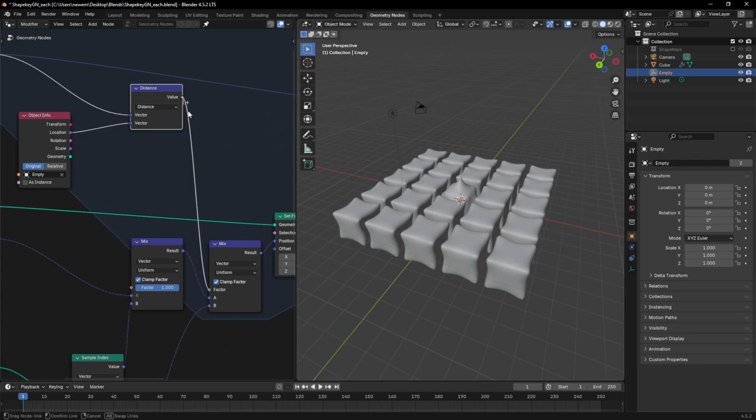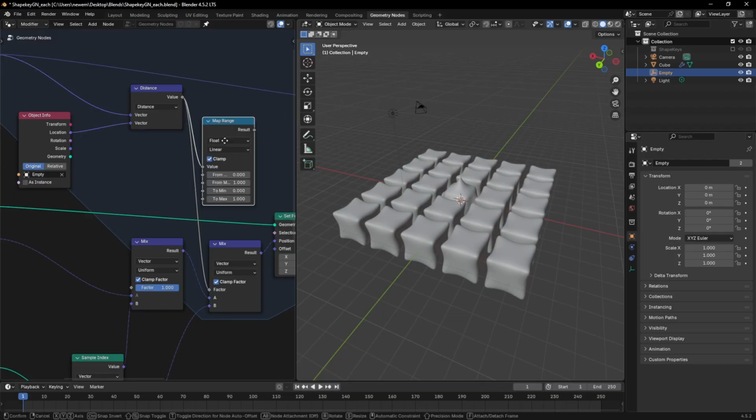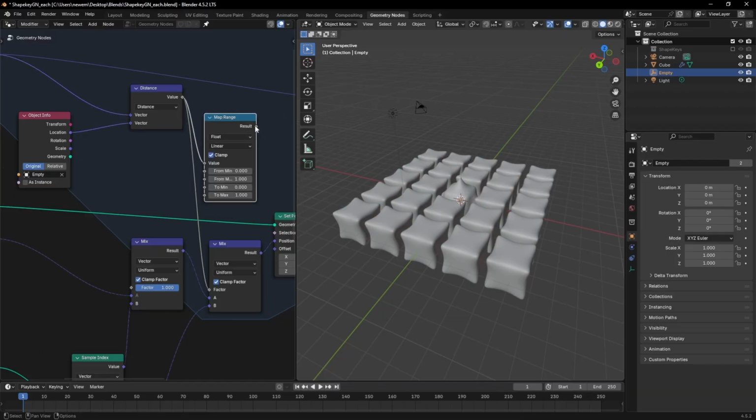So I can use a remap, or map range value, plug it here. Let's increase this minimum value, and you can see something like this. So now when I'm moving the empty, I get this kind of result, which is pretty cool.